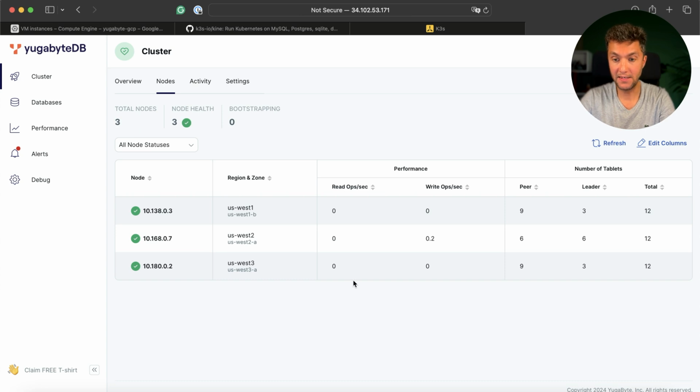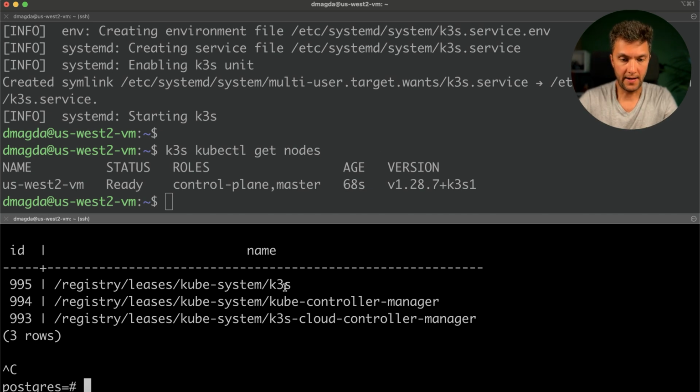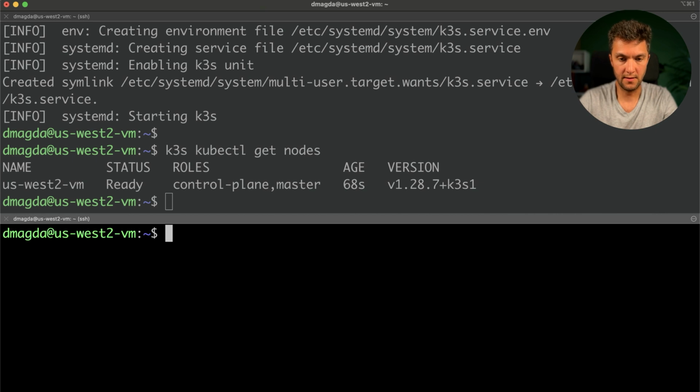Now, let's see how difficult it is to migrate Kine and Kubernetes from the standalone Postgres instance to this distributed YugabyteDB cluster. I no longer need a connection to this Postgres instance. Let's close it.